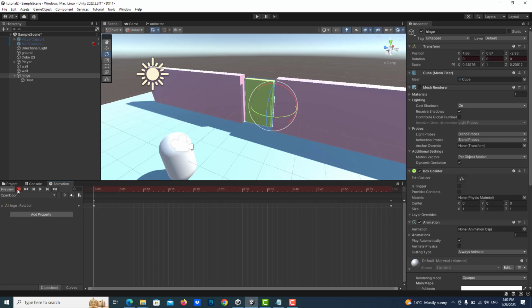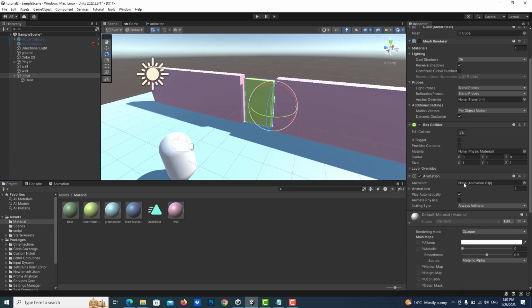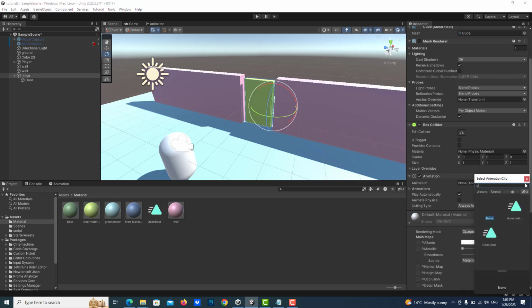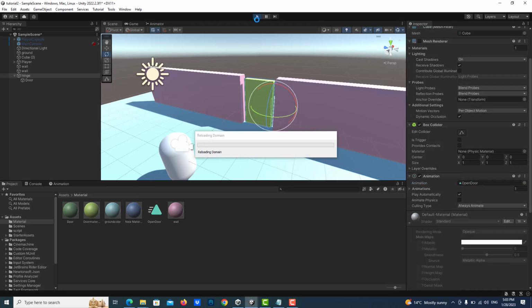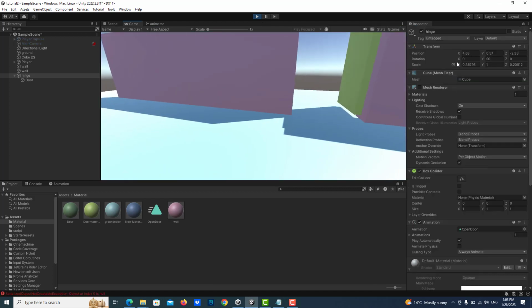After that, we click on the record again. Now go to the object and see here, you will find the animation is none. So let's add it. Click the dot here and choose open door that we just created. Double click on it and let's see. If I click on play, the door will automatically open because we didn't uncheck this box. So let's run it and see. You will find the door opens by itself.